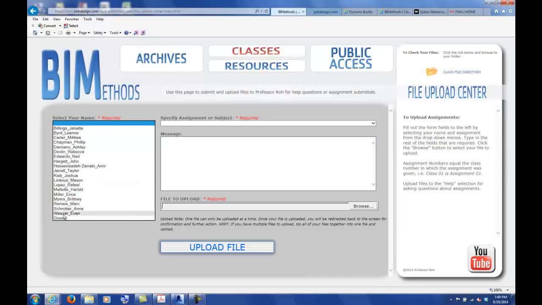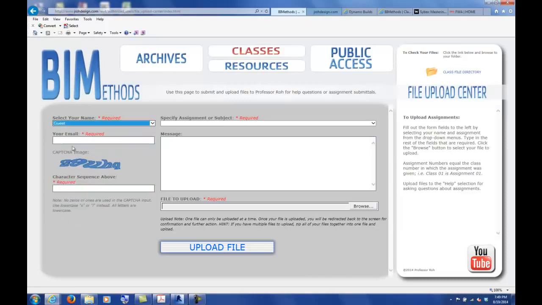But all you're going to do is, and for now I'll just do guest, you're going to type in your email next. Now this is very important because when you hit upload, it's going to send you an email receipt basically saying that your file has been correctly uploaded, and it'll give you some information. And that also gives me a way to contact you just in case when you uploaded your file it wasn't quite what I was asking for. I can hit reply and say, hey, by the way, you sent me the wrong file, or whatever the deal is. So you're going to want to put in a valid email.